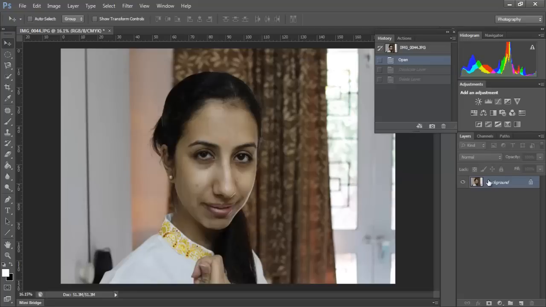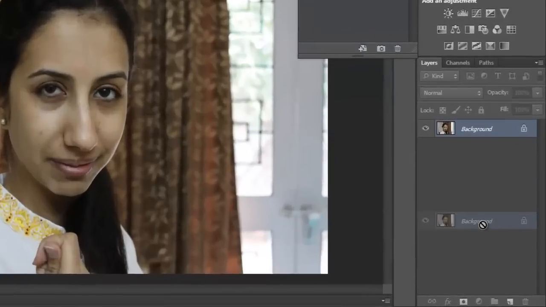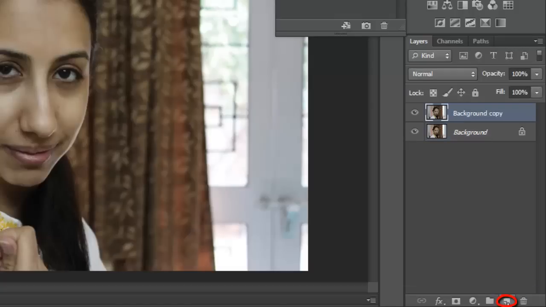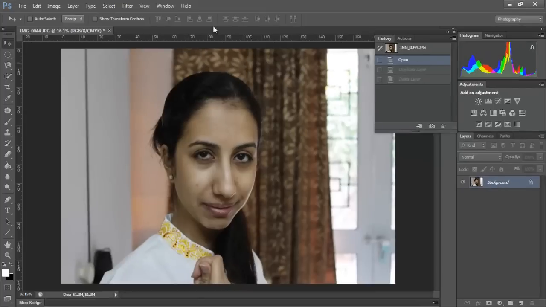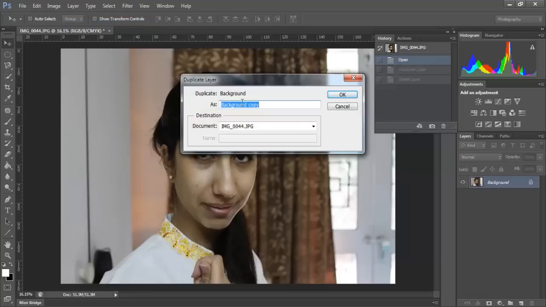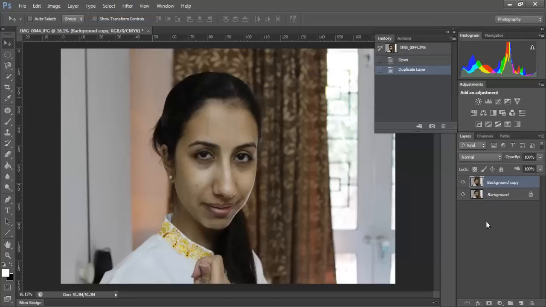So the first thing that I'll do is create a duplicate layer. I can do it in two ways. One is to highlight it, click it and drag it down to the add layer icon, which is the second last icon on the right. Or I can highlight it, go to Layer and select Duplicate Layer. Now click on OK. This will create a duplicate layer.